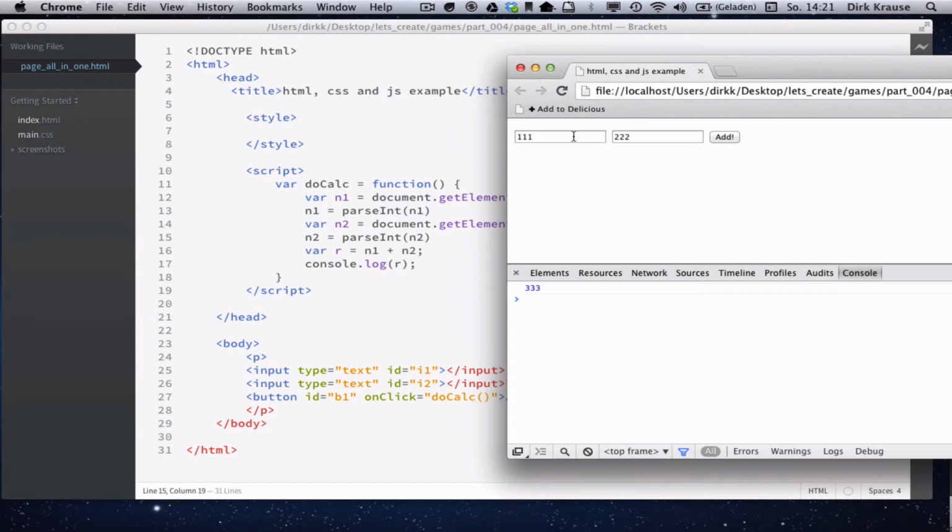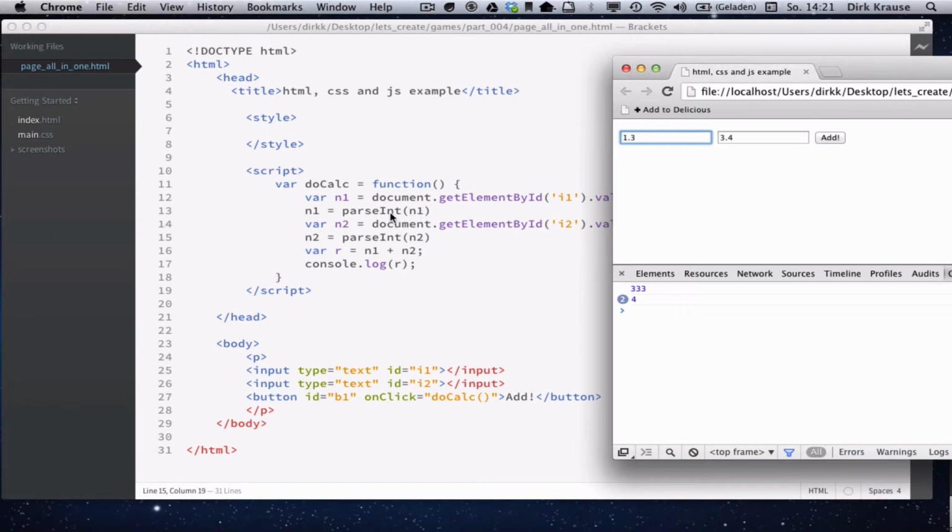But let's say we don't want integer numbers, we want numbers with points too. So if we enter 1.2 and 3.4 and press add, then we get a 4. That's because the parseInt turns the 1.2 into a 1, and the 3.4 into a 3. So the sum of 1 plus 3 is obviously 4. So that's what the parseInt over there does. So we need a different function to turn the text of the point number into a so-called floating number.